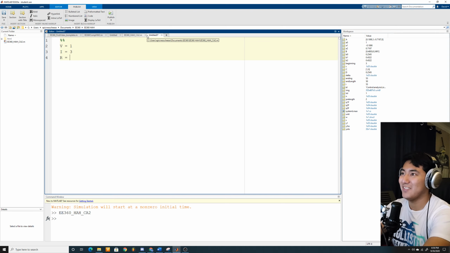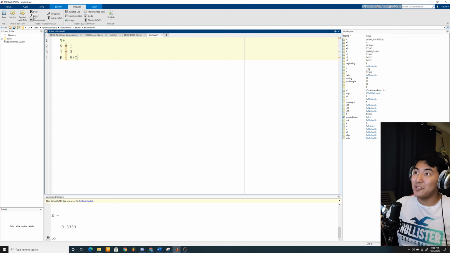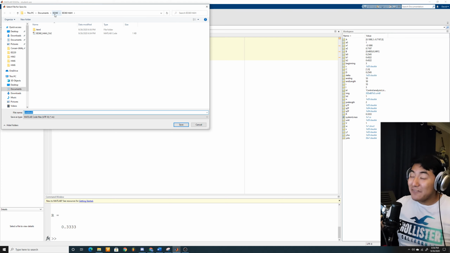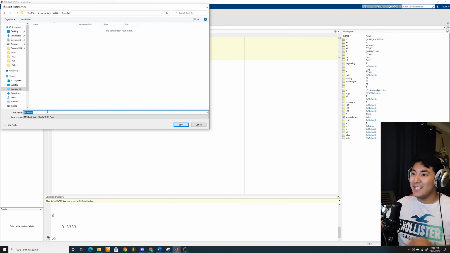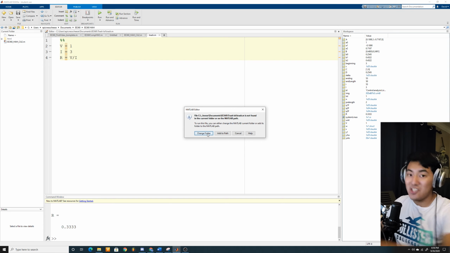R is equal to V divided by I, and you're like, whatever, okay, time to publish. What you're gonna do is run, do your runs. You're going to save it in the folder you just created, like trash, and call it trash. Save it there. And change folder.